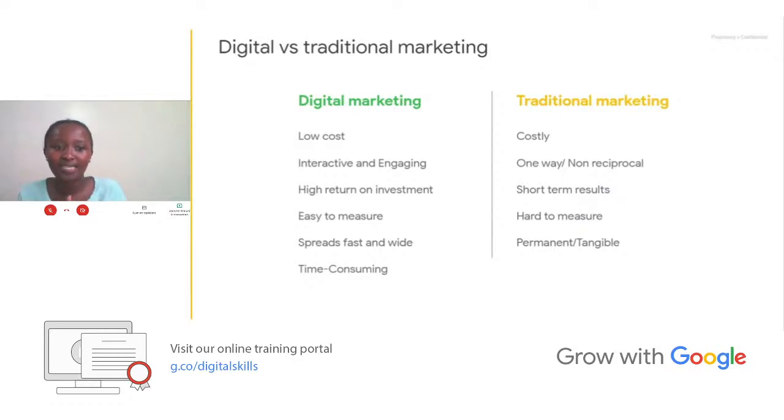So digital marketing is time consuming, but for traditional marketing, you create one ad, you pay for it to run for a month, and you cannot do anything about it. It's just going to run for a whole month without any changes.